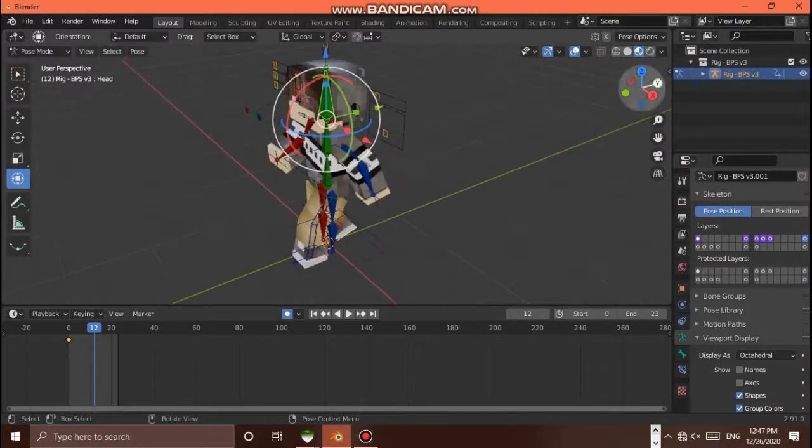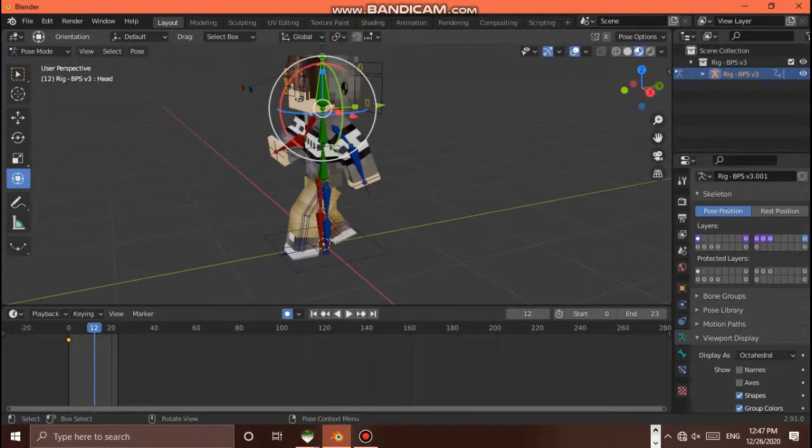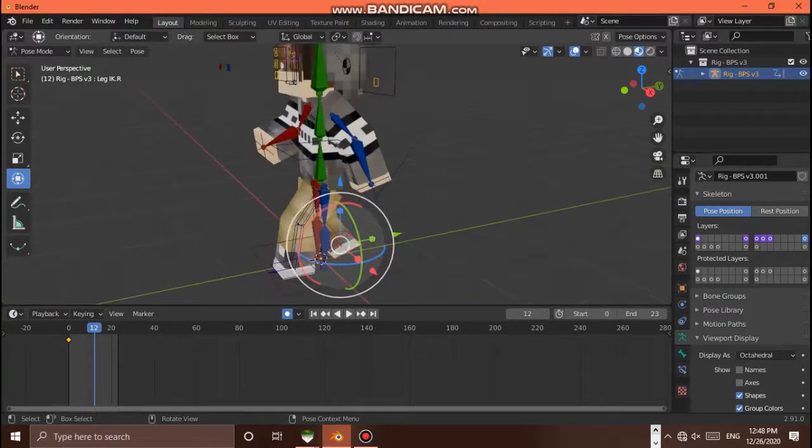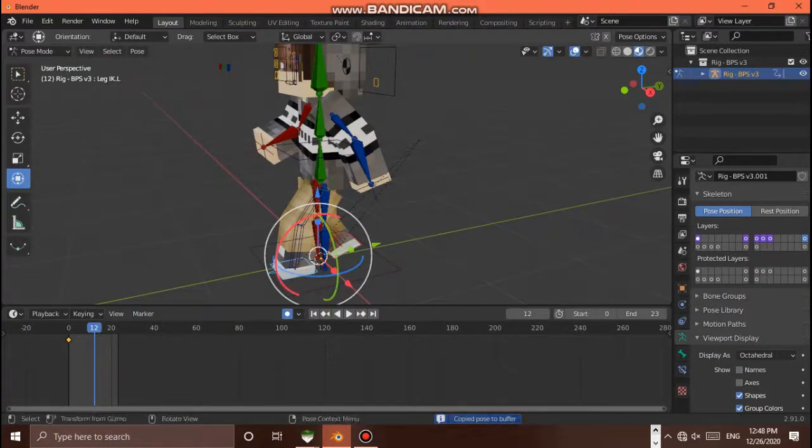So next, now look, here's where things get a little bit elite. It will be easy if you're skilled with Blender though. So click this foot right here, hold shift, and click on the other foot. Next, Control C, which copies the pose to the buffer.